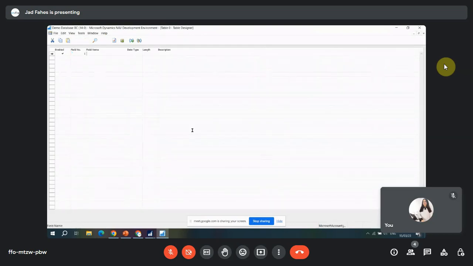Let us add the following fields. Field number 10, let's put model, code 20. Field number 20, I name the fields as I like. Serial number, for example.